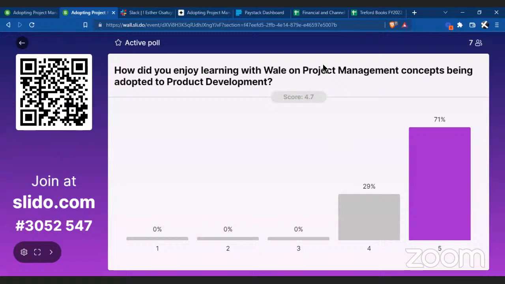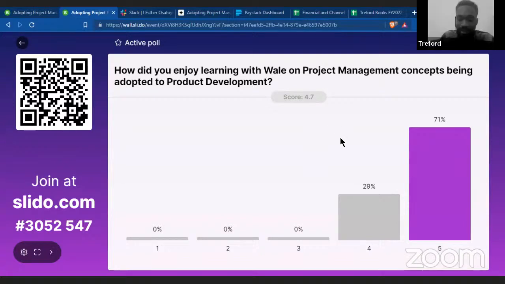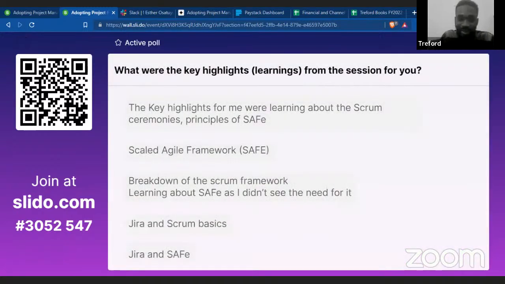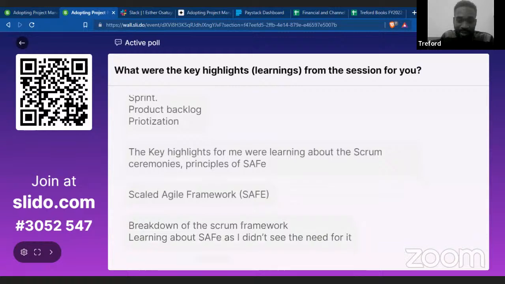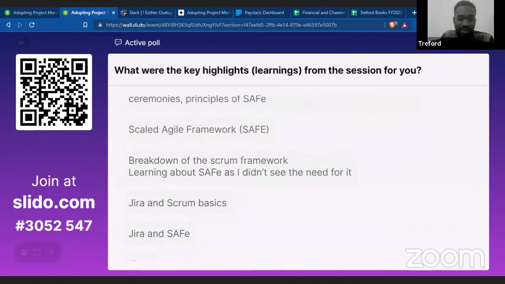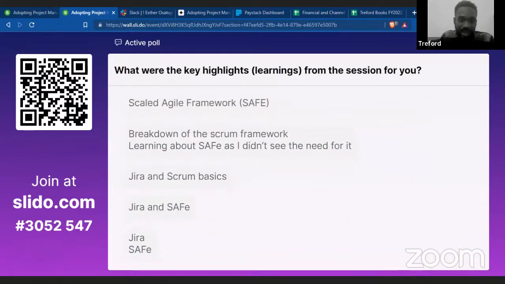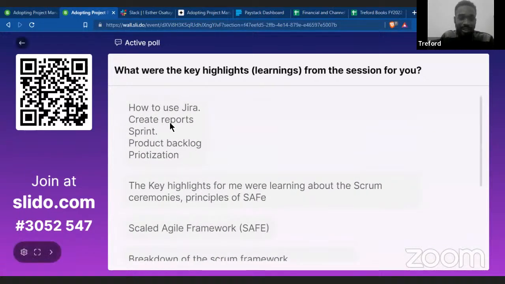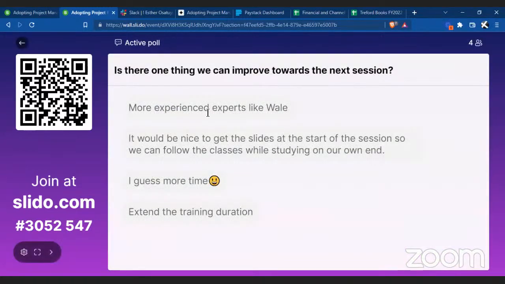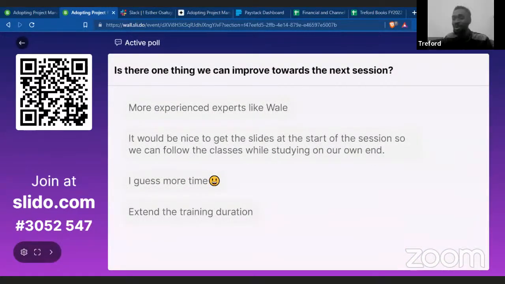But yes. So let's go through the feedback. We have a good one in here. Okay, these are some key highlights for the session: Scrum ceremonies, principles of SAFe. Okay, SAFe, breakdown of the Scrum framework, Jira, Scrum basics. Oh, that's beautiful. Creating reports, sprint backlog. Okay, product backlog and prioritization. What can we improve on? More experienced experts like Wale. We want more of Wale. Wale, we want more of you.